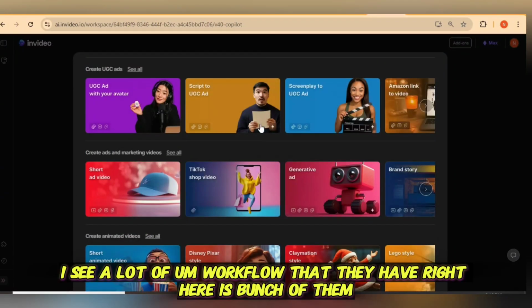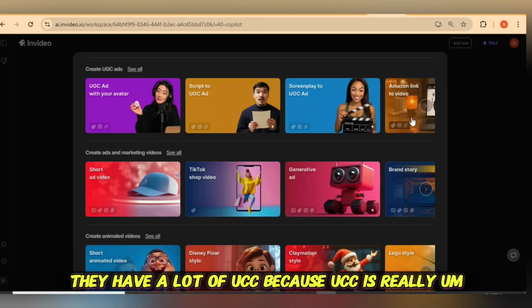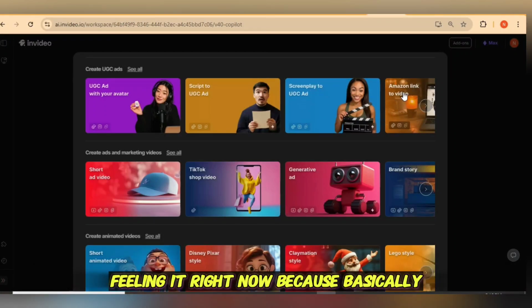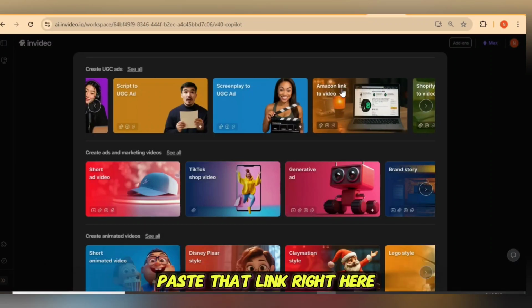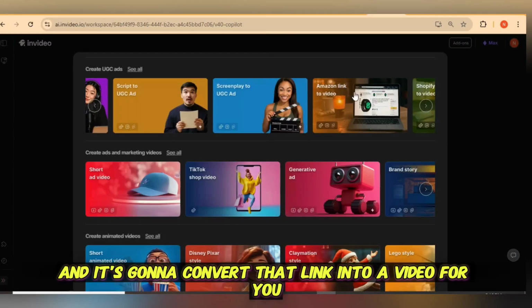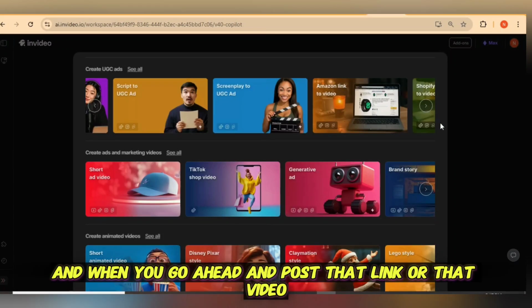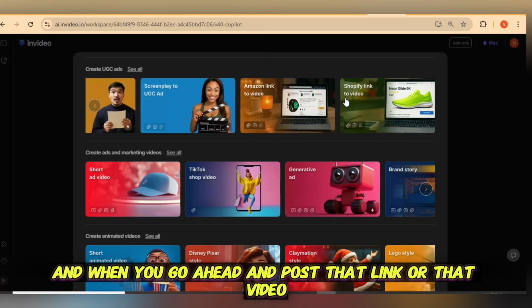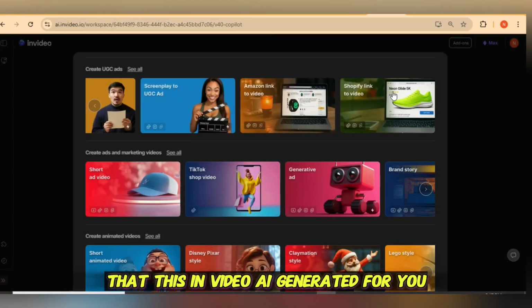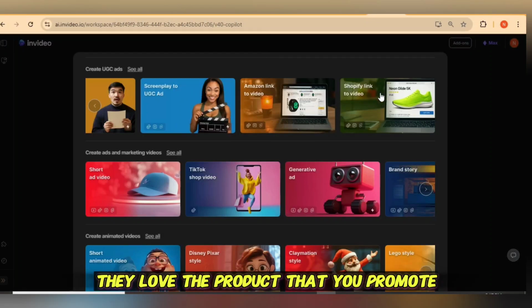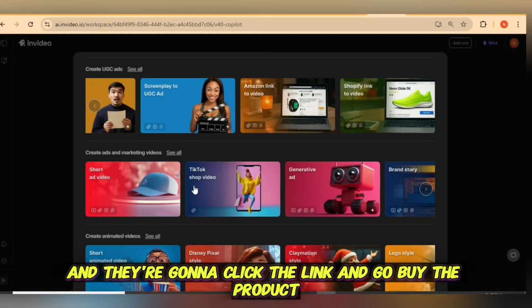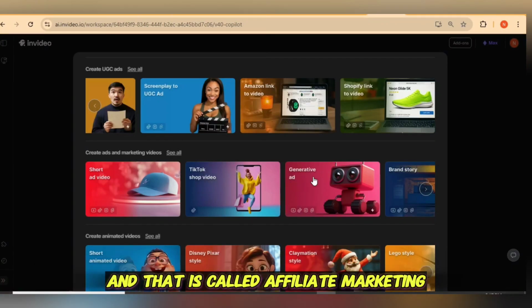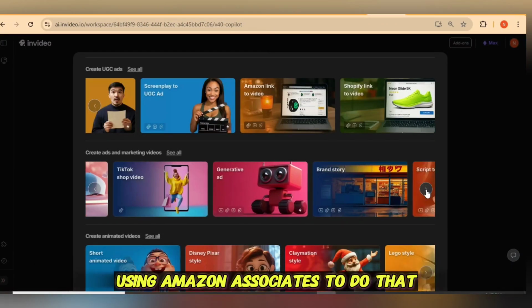I see a lot of workflow that they have right here. A bunch of them. They have a lot of UGC, because UGC is really killing it right now. Basically what this means is you can just go and take a link to any Amazon product, paste that link right here, and it's going to convert that link into a video for you. And when you post that video that InVideo AI generated for you, and people watch that video, they love the product that you promote, that you review, and they're going to click the link and go buy the product. That's how you make money, and that is called affiliate marketing, using Amazon Associates to do that.